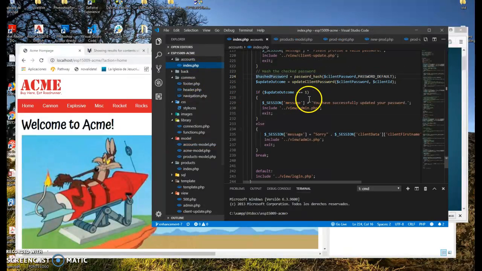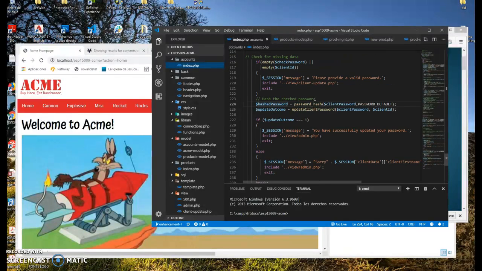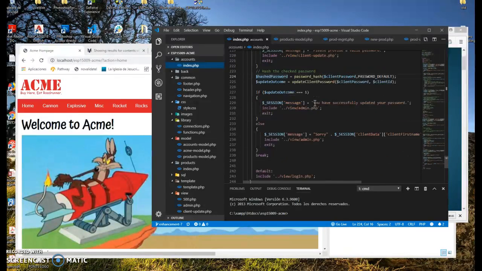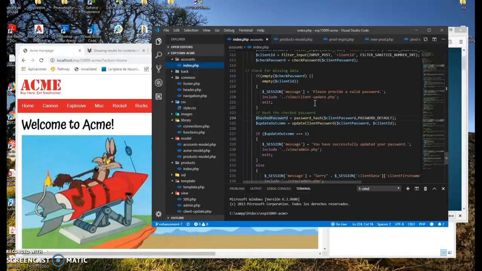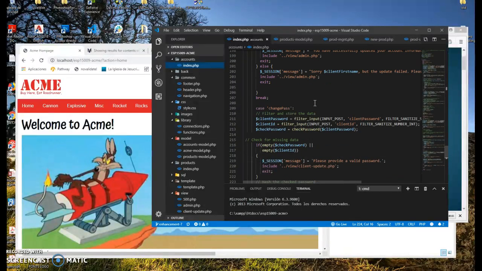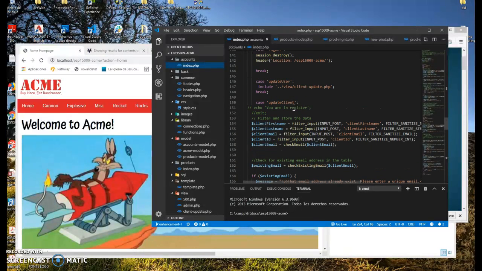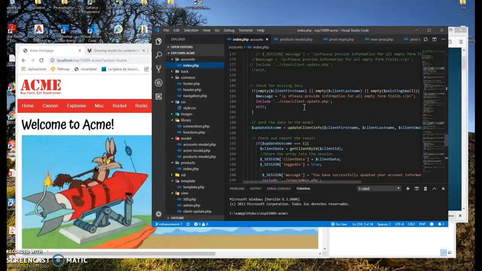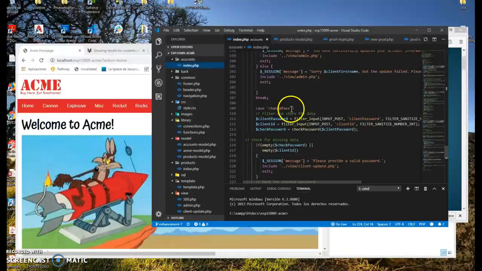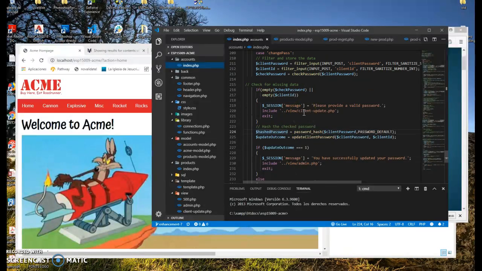Also, I modified the index.php from accounts, where I have added the cases to update client information and to change the password.